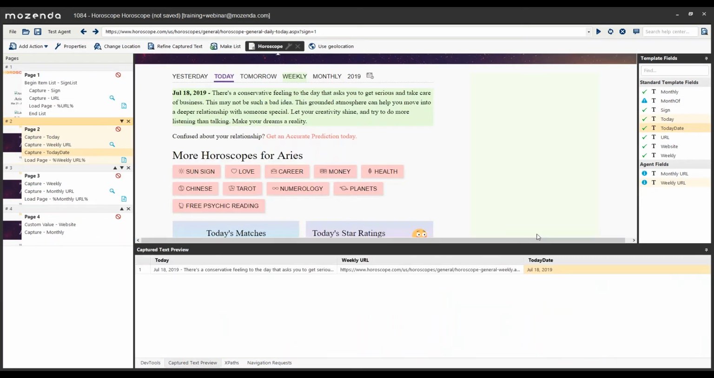So I could potentially just select this date, capture text, and have this be today's date. And then in my capture text preview, I have today's date and I have the paragraph describing that horoscope for the day. I want to get rid of this July 18th on my summary of the horoscope. So we're going to change the view of that information.